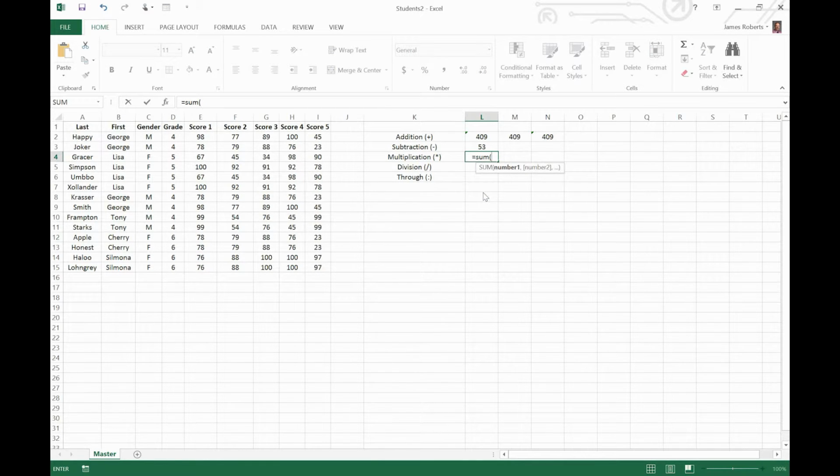So I'll go sum, left parenthesis, we'll go H15, and we want to multiply, so I'm going to put in an asterisk, and I want to multiply I15. Hit my enter key, and I have now just multiplied those two numbers. Not very difficult to do. You see, you just enter in what the mathematical symbol is inside of your formula.